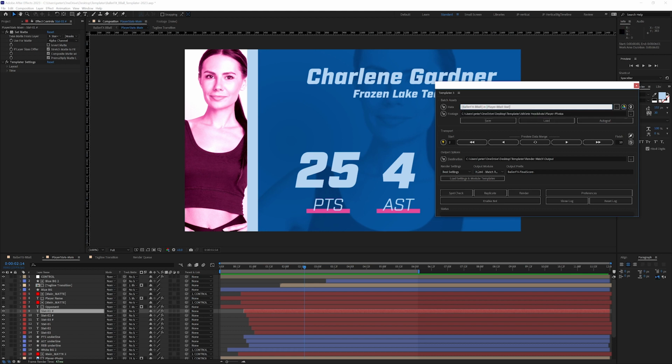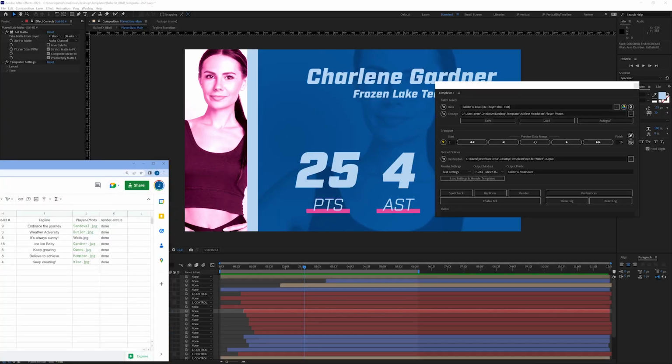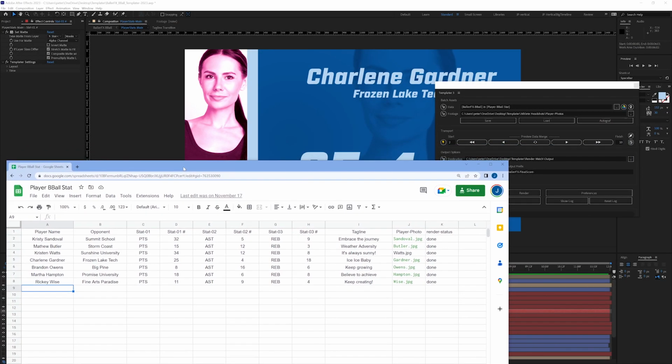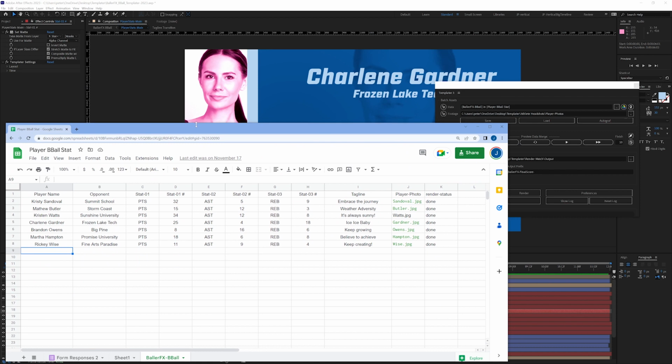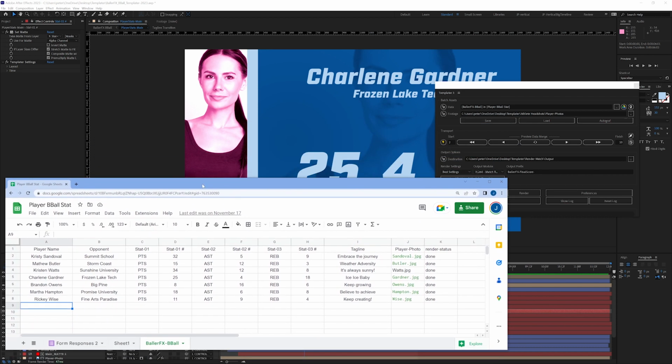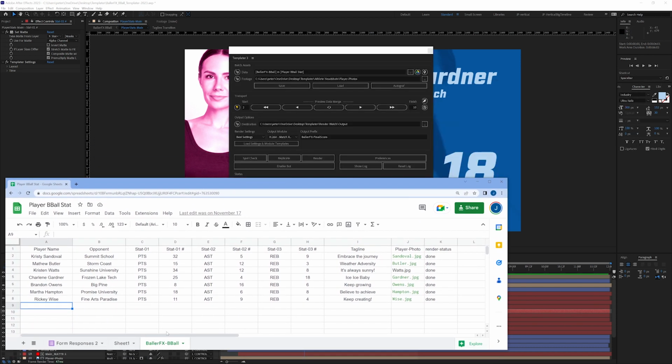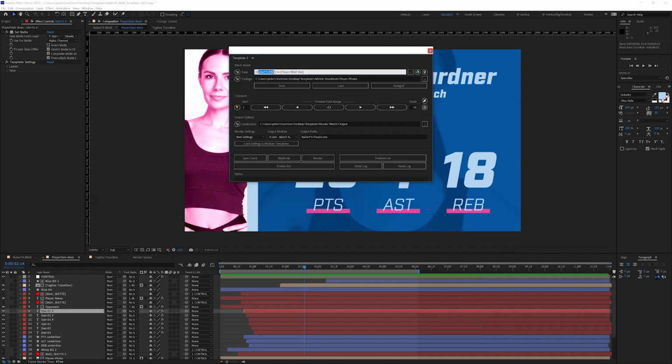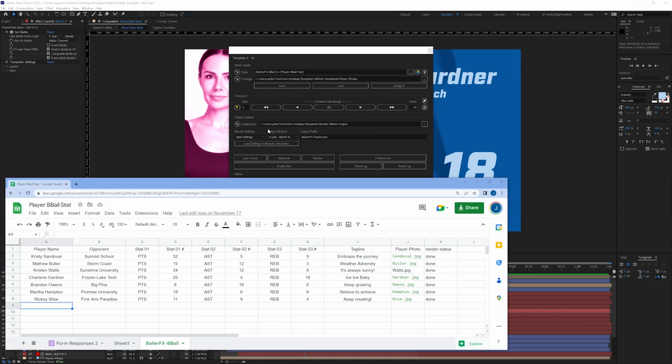So let me just pull up my Google Sheet just so you can verify that this is all the same. You can see BALLERFX b-ball down here. That is right here. And it's in the player b-ball stat. So player b-ball stat is up top here. This is the Google Sheet. And then this is the tab within that sheet saying that this is the one that I want to work off of. Okay, so that's all set up. Good to go there on data.